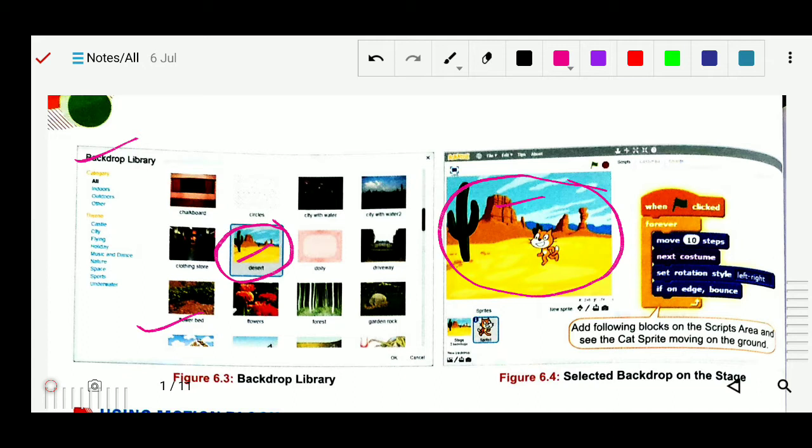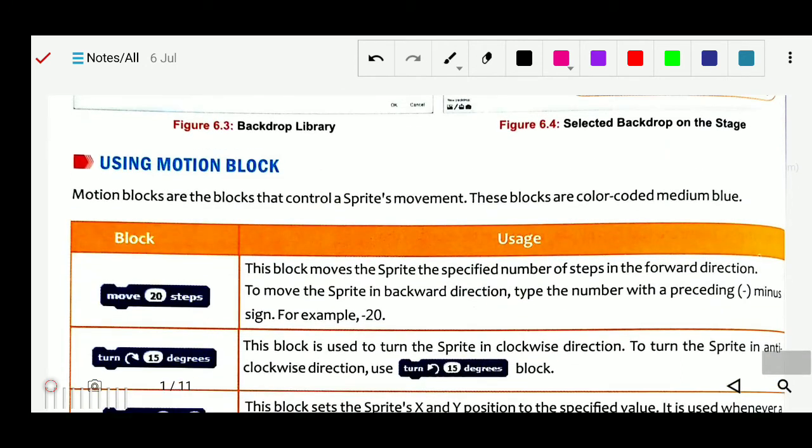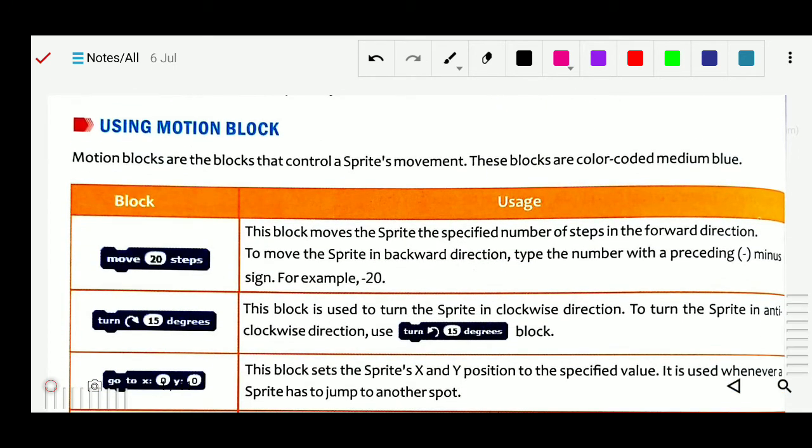Now next, we will see the motion block. So now we know that a total of 10 color blocks are there. One by one we will study about these blocks. Already we studied the shape blocks. So how many shape blocks were there in total? 6. So about that we have already studied.